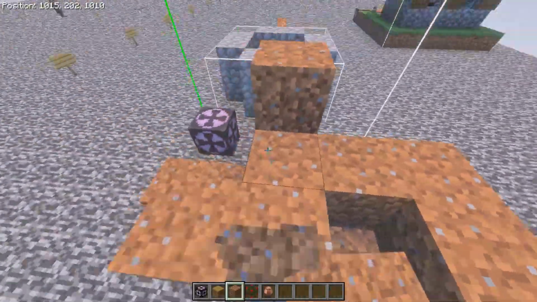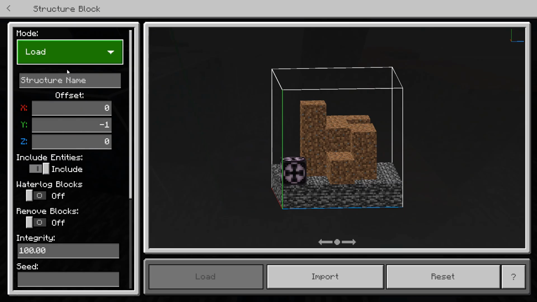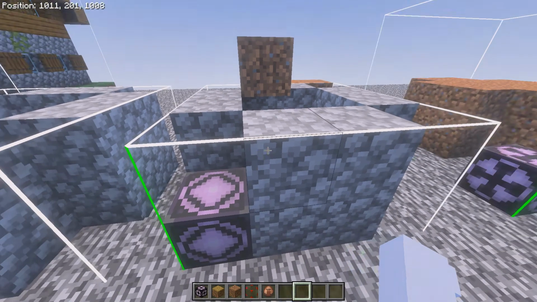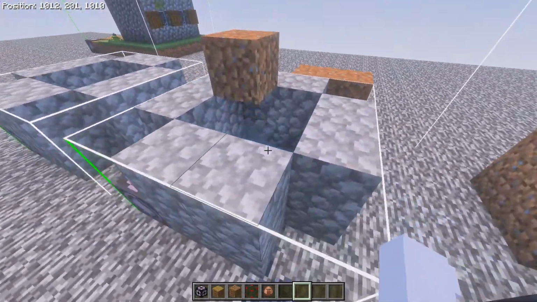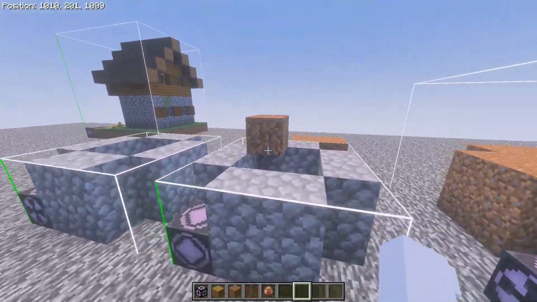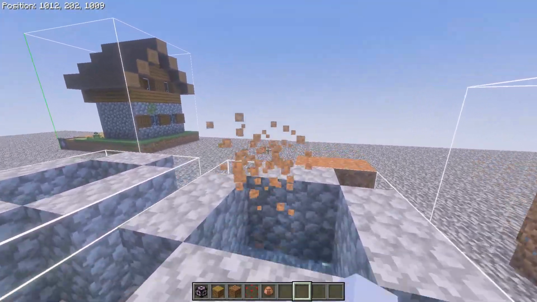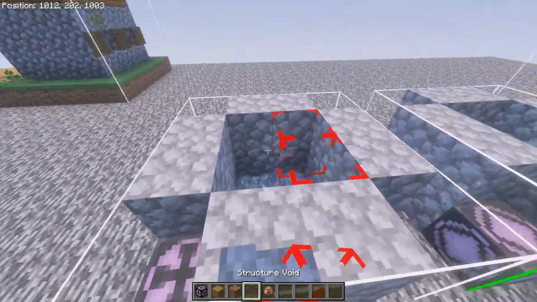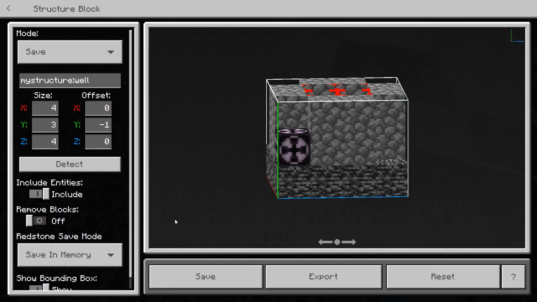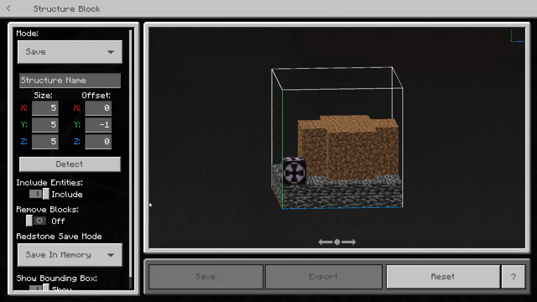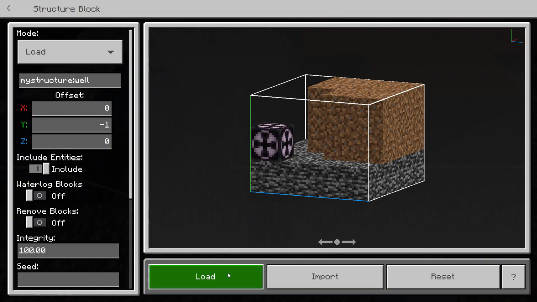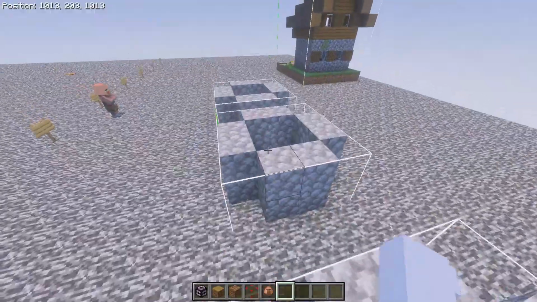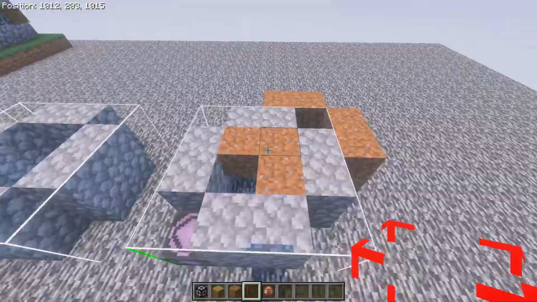And now if I want to paste it, there's a chunk of dirt here, okay? If I want to paste the well, like this, if I want to load it, and click load, it'll overwrite, as you can see, the dirt that was here. This doesn't get overwritten because it was outside of the bounding box. But if I copy the structure with these structure voids, and I actually paste it like this, if I load it, as you can see, the dirt will not be overwritten because of the structure voids, which can be pretty useful.